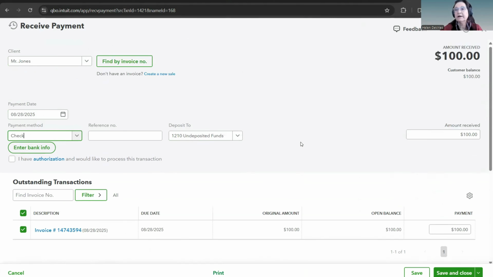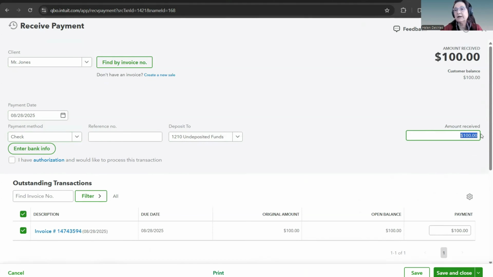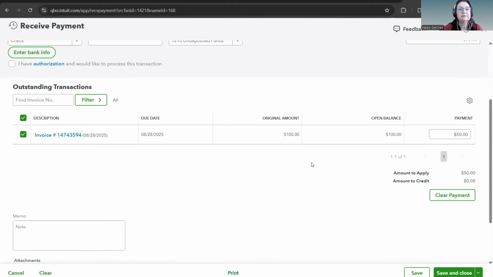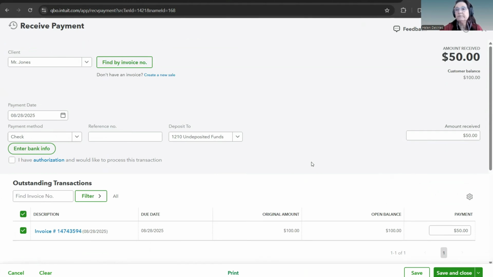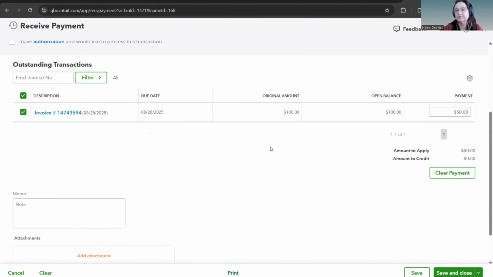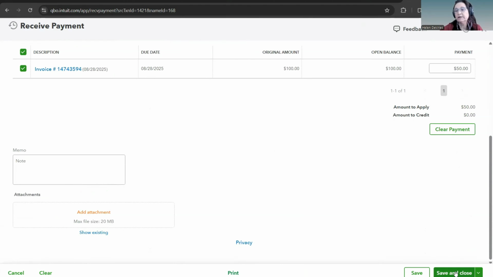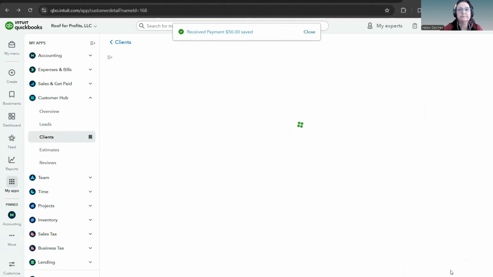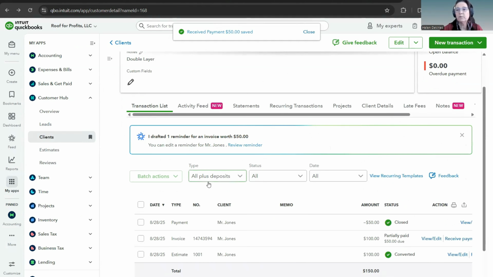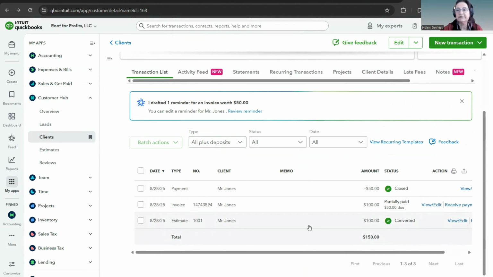Okay. Now say that they only gave us the deposit amount, which was 50%. We can type in $50 there. And so now we're applying $50 to that $100. And then we can click save and close. Okay. So now when you come and look at this, you'll see the estimate. It was converted to an invoice. And here are invoices, $100, and here our payment is $50.